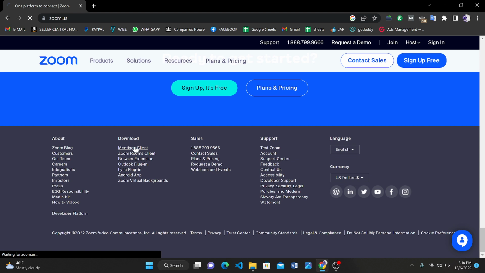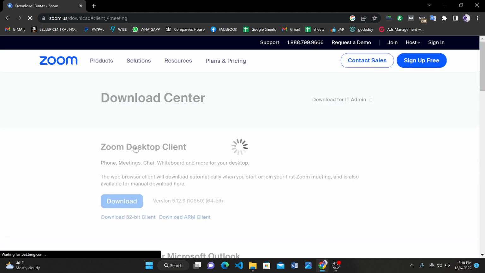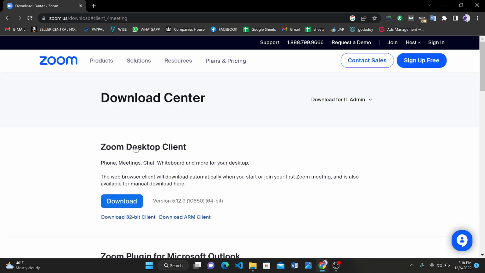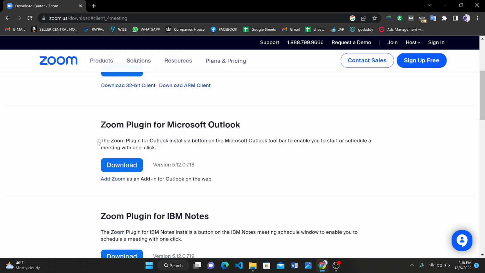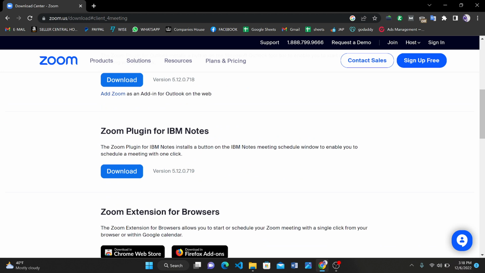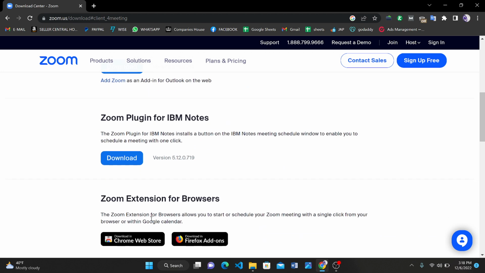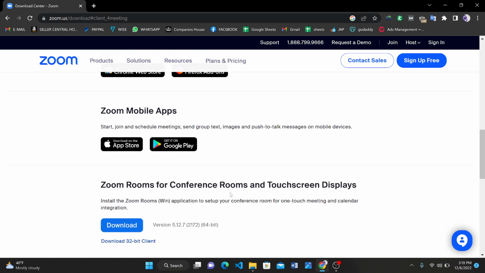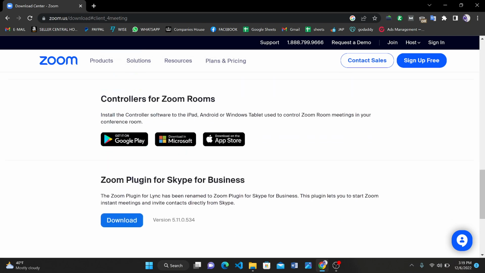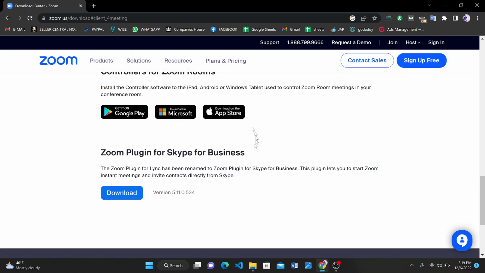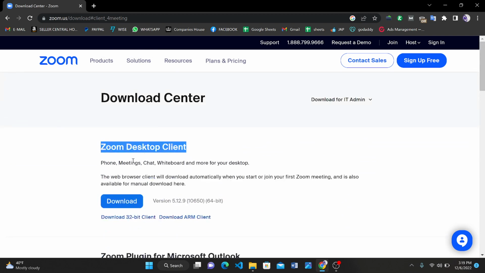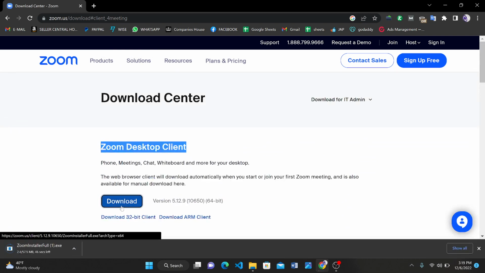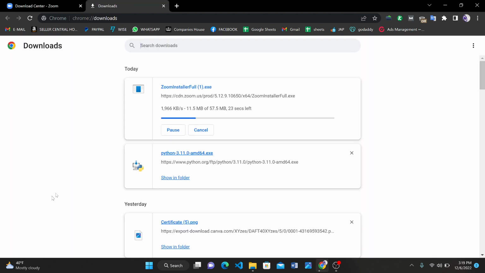We need Zoom software for meetings, for online classes or online meetings. For Zoom desktop, we have Zoom desktop, Zoom plugin, Zoom plugin for IBM Notes, Zoom extensions, mobile apps, and conference rooms. So just scroll up, and we need to go to the first option. We need Zoom for desktop. So it is being downloaded.